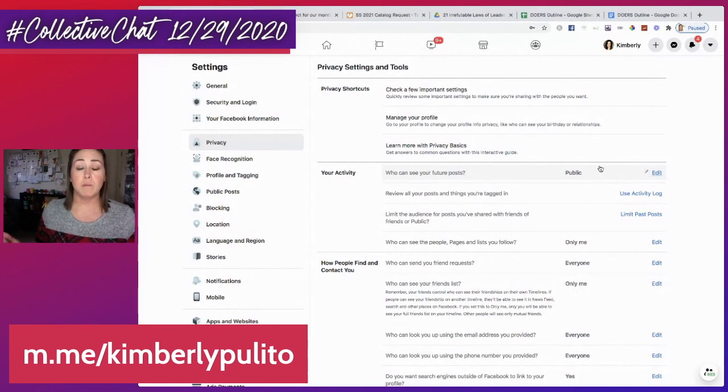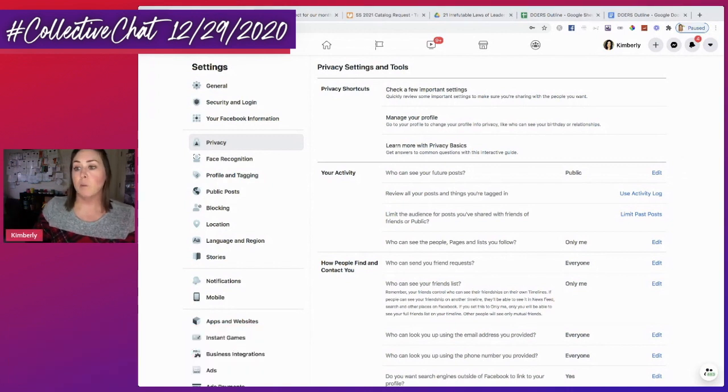If I'm just posting pictures of my kids, you can change the settings of each individual post to be friends only or certain people, right? But you want your profile to be public. And if it is set to public, that allows people to follow you, okay? There's a difference between someone friending you and someone following you.